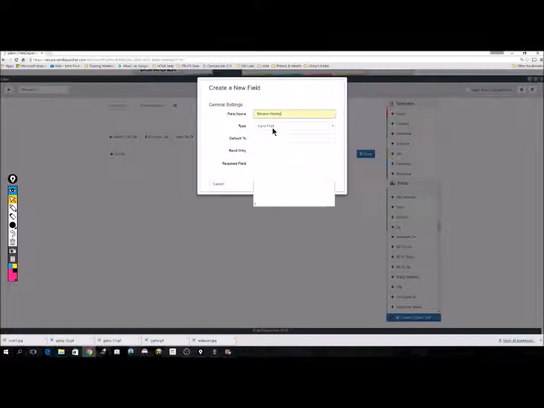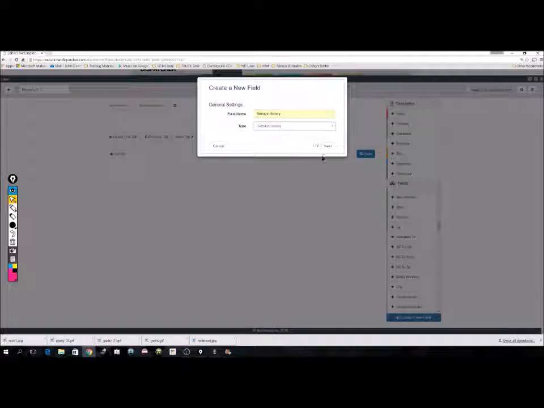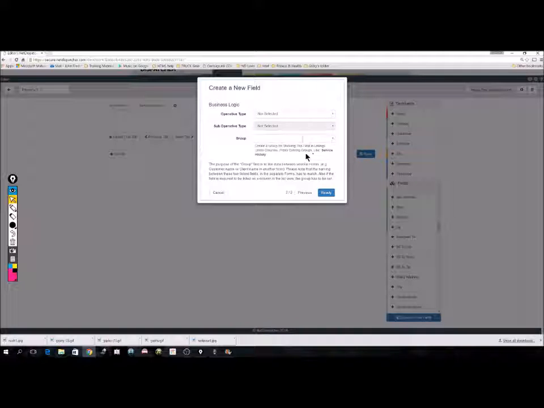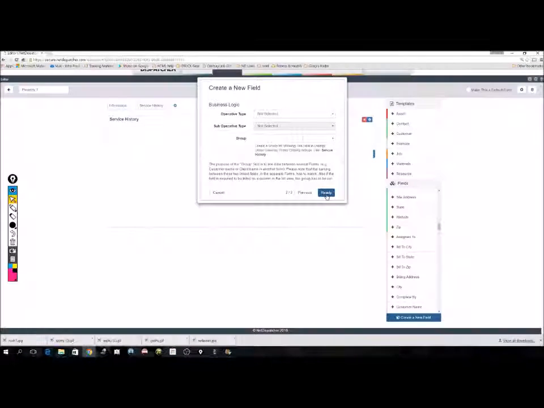So Service History, and we have to change the type. If you go down, third from the bottom, Service History. Next, it's not important to select the operative type here because it's not going to be pulling the information from the customer card or anywhere else. So what we will do is click Ready.